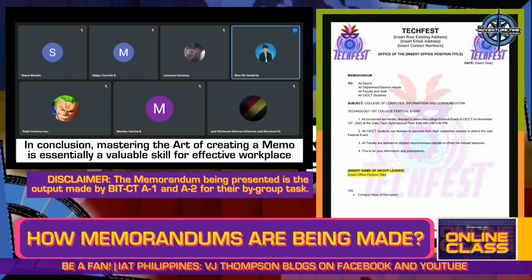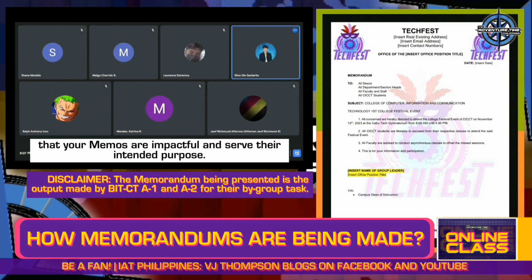In conclusion, mastering the art of creating a memorandum is a valuable skill for effective workplace communication. By following a clear structure and incorporating writing best practices, you can ensure that your memos are impactful and serve their intended purpose.